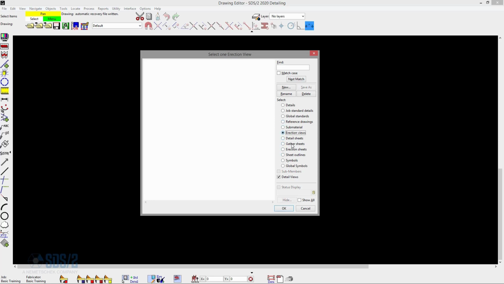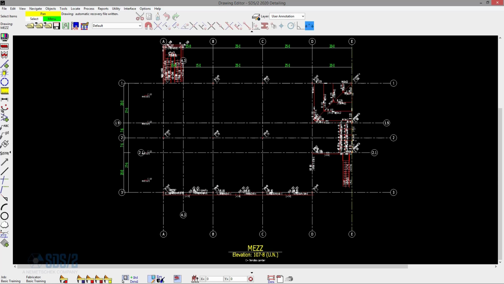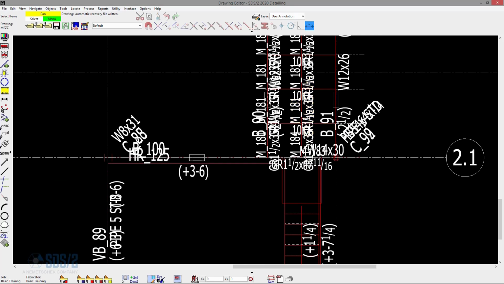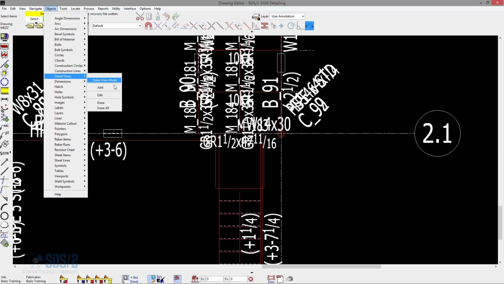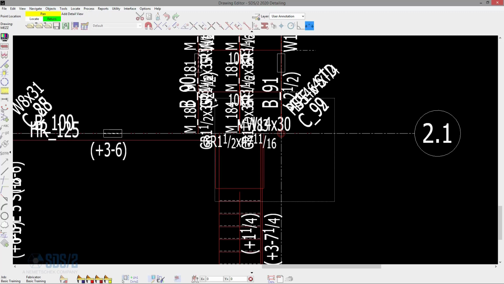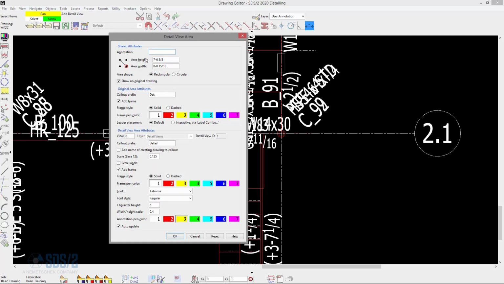If I want to look at my erection view detail views, I could go to my erection views. Let's say I want to go to my MES, and I have a section here that I want to call out very closely. Maybe I want to look at these grading callouts. I'm going to come in here and just say Objects, Detail Views, Add, Window, this area right here. I'm just going to call this Grading. I'm going to add name. I'm going to call this scale 0.25.